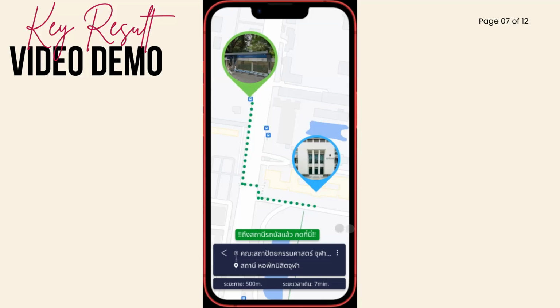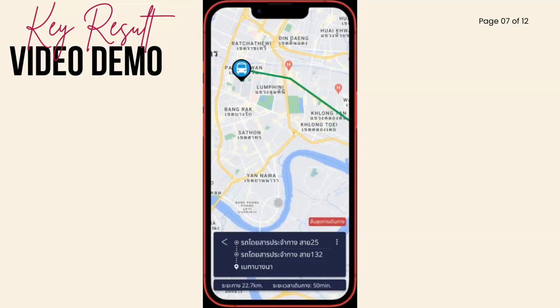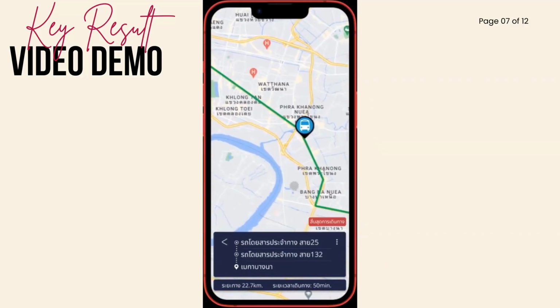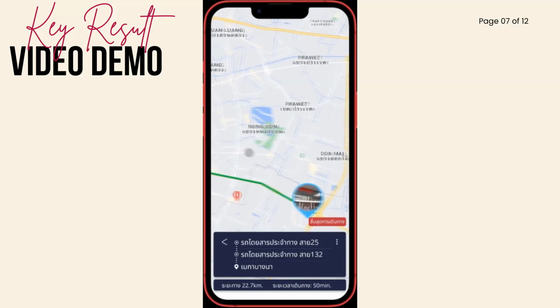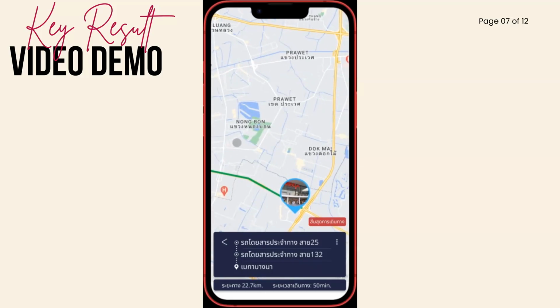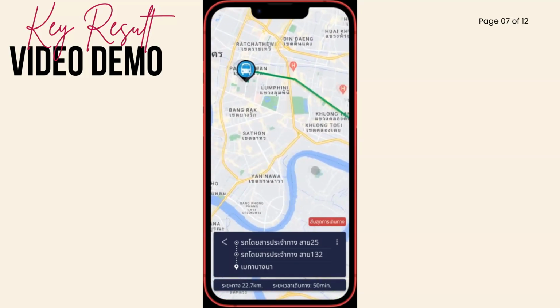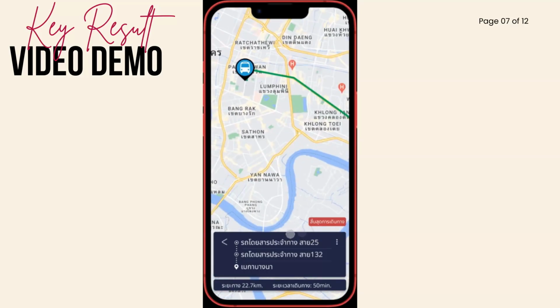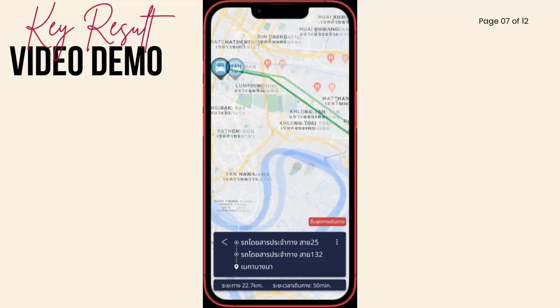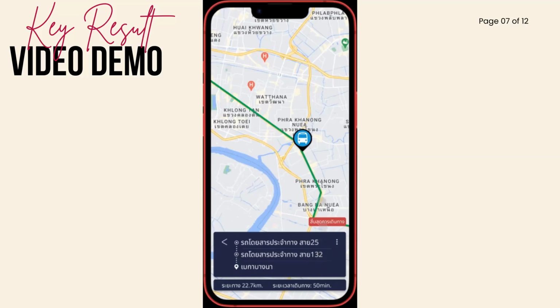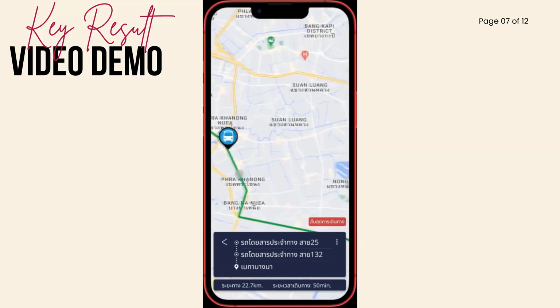I will press the middle green button. On the next page, the application will show a larger map of Bangkok, and it will also illustrate the route of the bus that it will drive through. The user can also see the number of the bus that they need to take, let's say number 25 in this case, and it will also show the stop where the users need to get off and change to another bus number in order to reach the final destination.